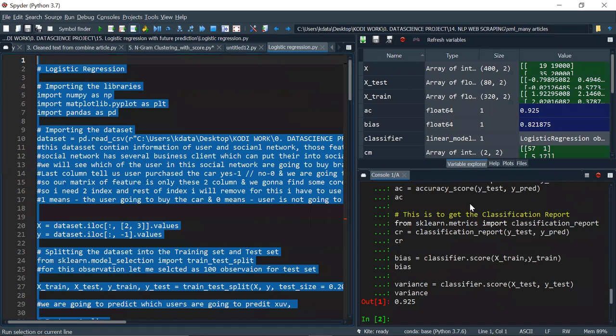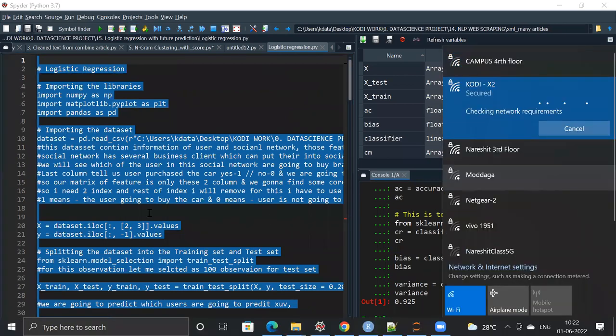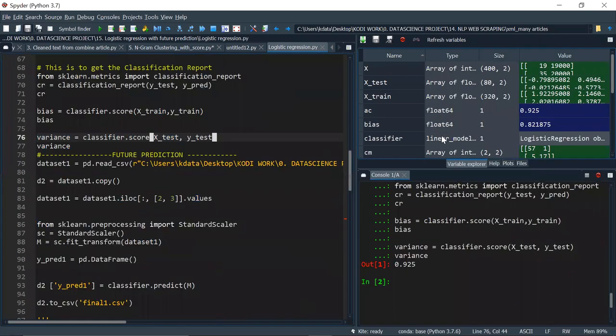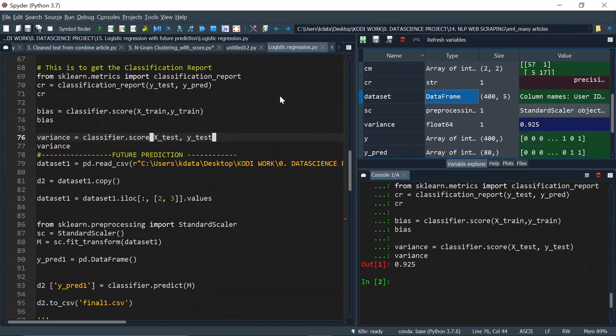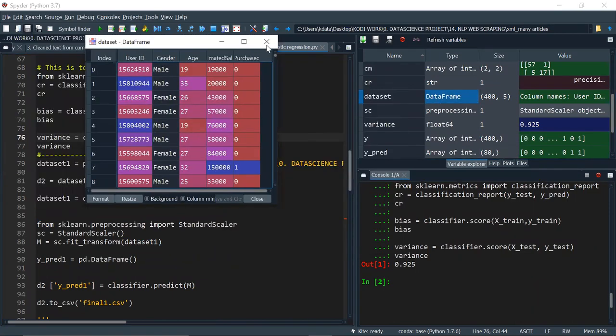So let's start today's session. Here we build the model, and we check the bias and variances, and we check the model accuracy. All those things are done. So we built the model on historical data. In historical data, we already know whether the customer purchased a car or not, isn't it? Now, what I said.